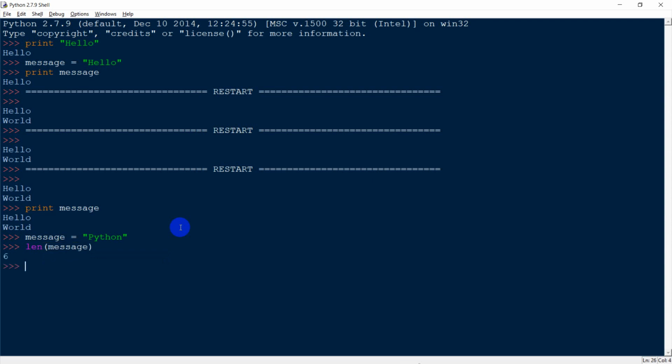So that's one function. Another function that is also useful is str.lower, and this time if I give it message, it's going to print Python, but the P in Python will not be uppercase, it's going to be lowercase. So that's what it did. And similarly I can also do str.upper and again type message here, and that just prints message in uppercase.